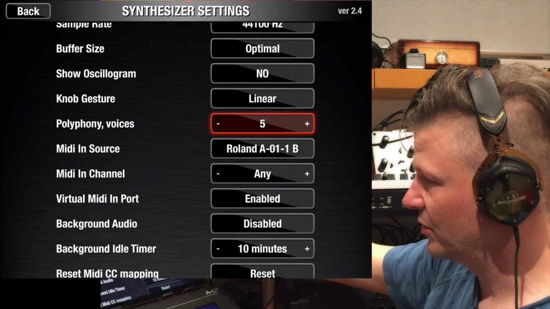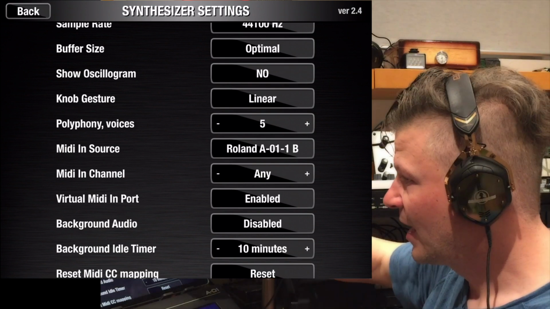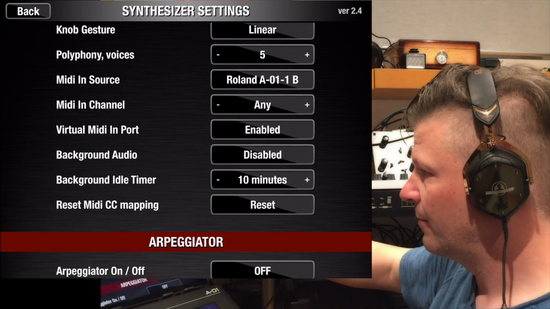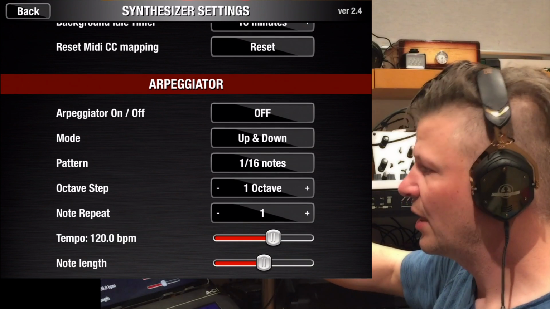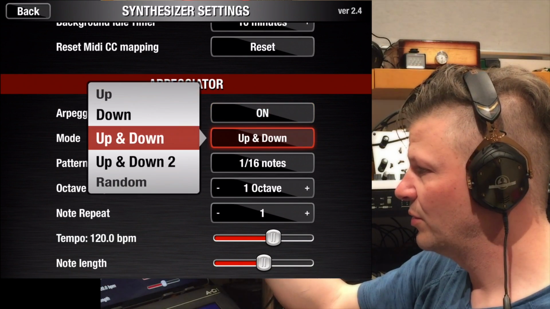You can bring it down, let's say, to 5, like a Prophet 5. The source is the MIDI source, in this case, this keyboard here. MIDI channel, you know, basic stuff you expect for a synth to work. Then you get into the arpeggiator. You turn it on or off. The mode is very simple.